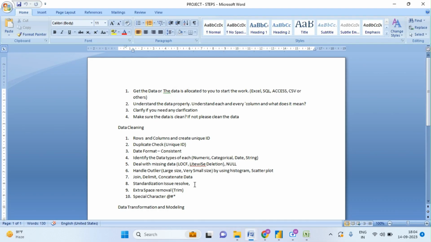The next point we have is delimit. What is the meaning of delimit? If you have any data separated by commas or spaces or hyphens in a single column, and you want to separate those into separate columns, in that case we use delimit.